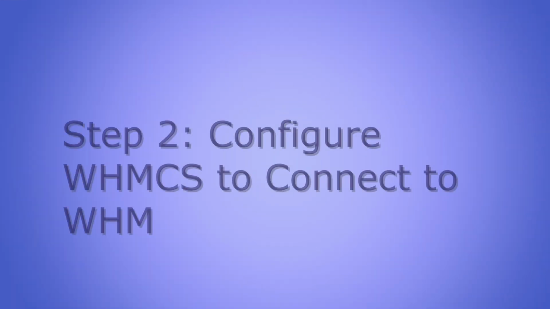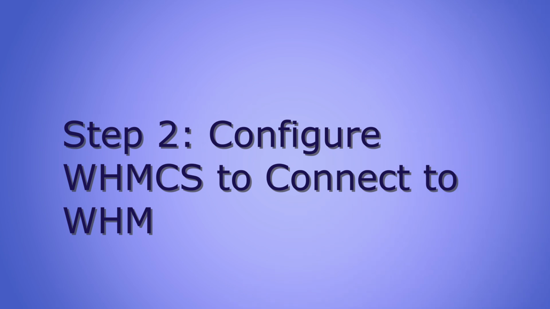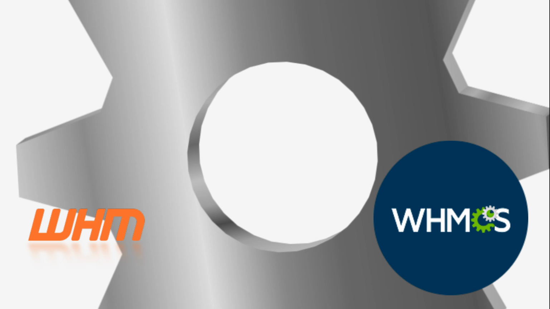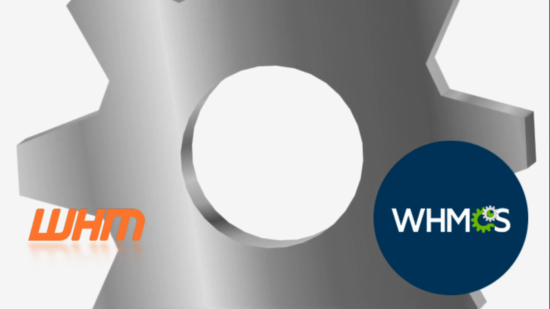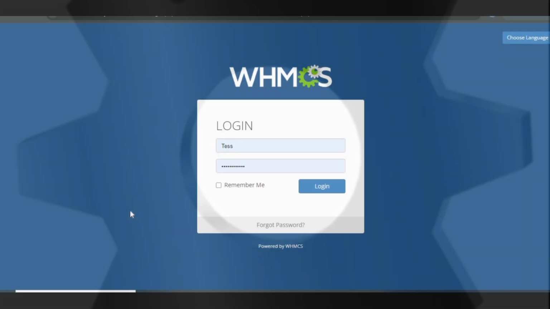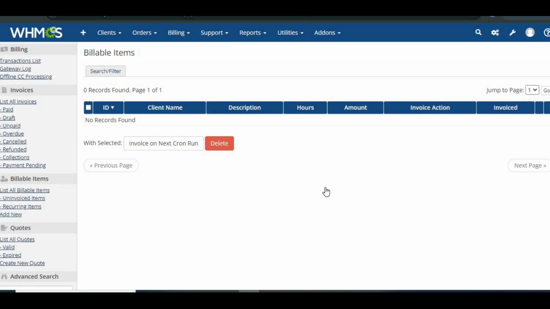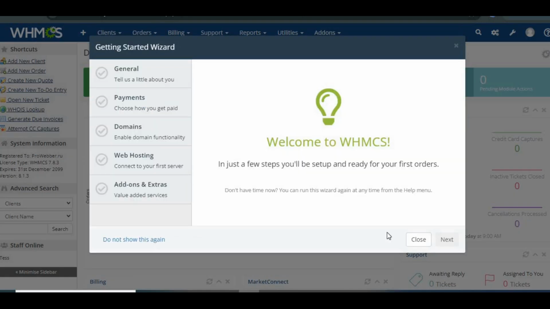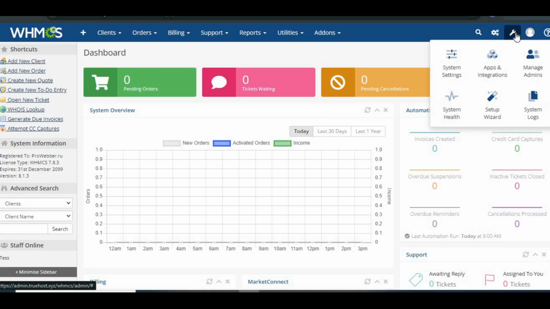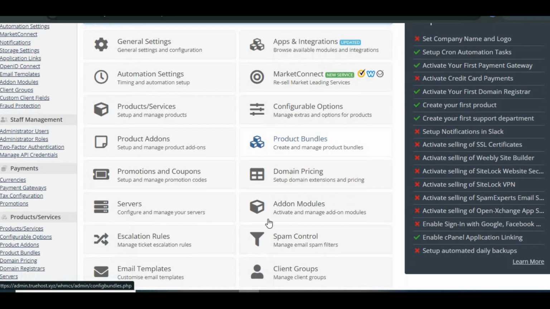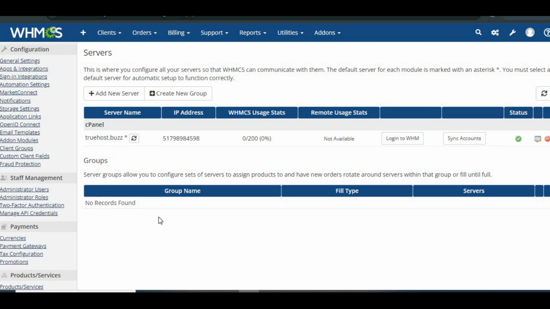Step 2. Configure WHMCS to connect to WHM. Now that we have our API token, let's set up the connection in WHMCS. Open another tab in your browser and log into your WHMCS dashboard. In the top menu, click on Configurations, select System Settings, then click on Servers. Now, click on Add New Server.